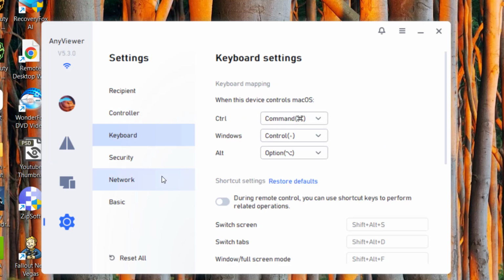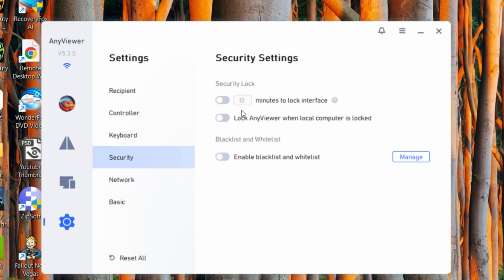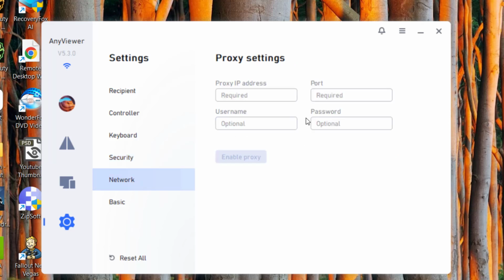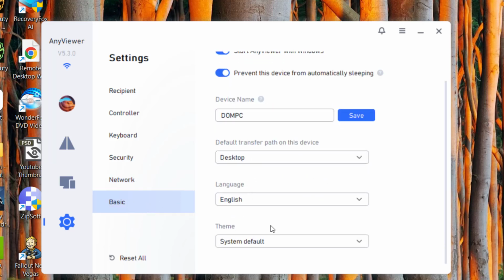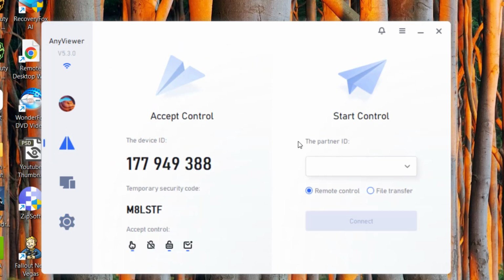Keyboard, there's keyboard commands. Security options, where it locks the interface. Network, where it shows you proxy settings, username settings, port and password. And then also your basic settings, where it shows your name, desktop, English, and everything else. And then it also shows you a device code here, a device ID. So you can copy that device ID and then you can get started with everything else.